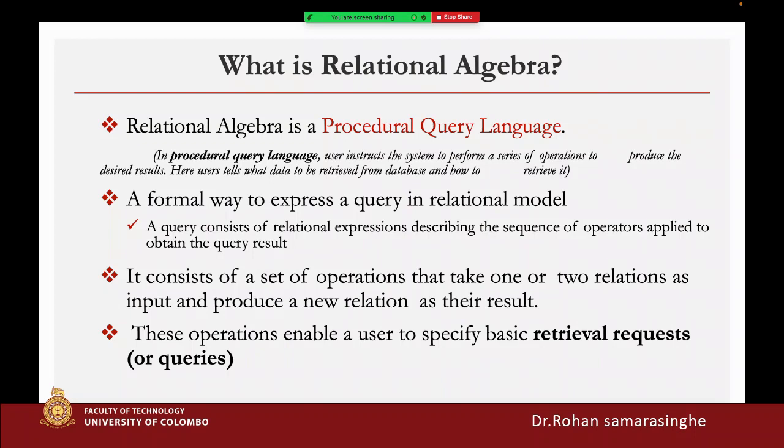In that operation, you select the data set from the tables, using a certain condition or any other, to produce the desired result. So why are you going to use this? To get the desired output. And here the user tells what data is to be retrieved from the database and how to retrieve it, so you have to correctly instruct the database what you want and how to retrieve it. This is the main thing you have to understand under relational algebra.